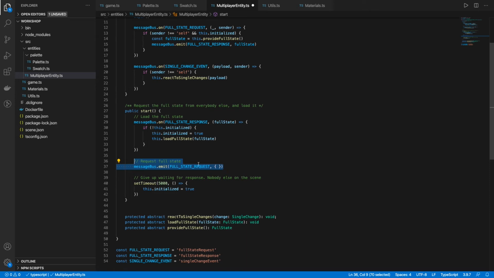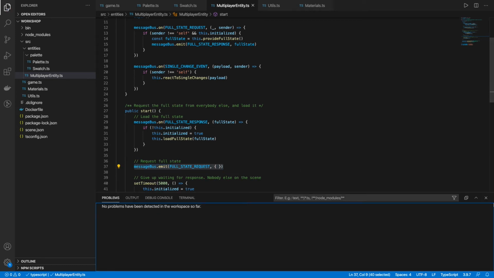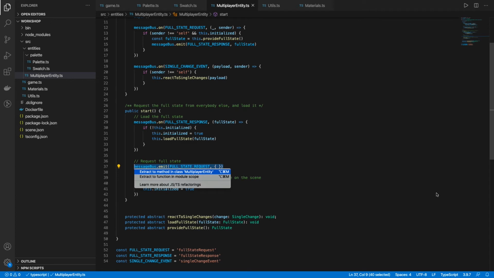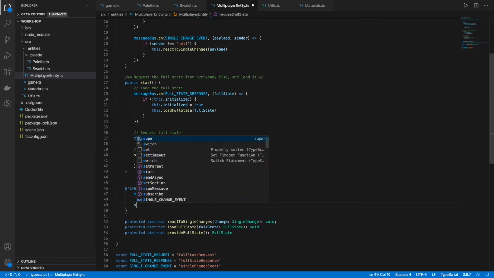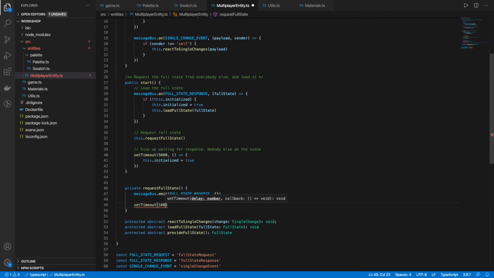method. So basically, when we request the full state, we are going to send a message requesting it. Now, it could be possible that for different reasons, that message is lost. So we're going to try a few times until we give up. So let's create a method. We'll call this request full state. And what we will do is that after we request it, we will wait a second and request it again.